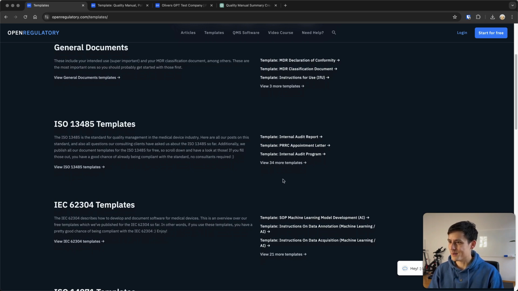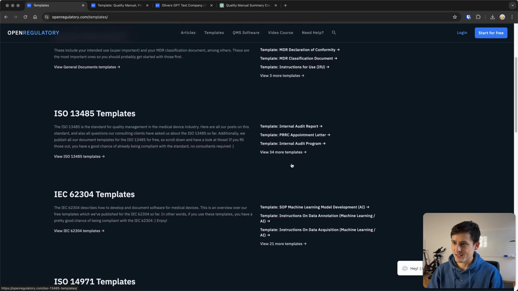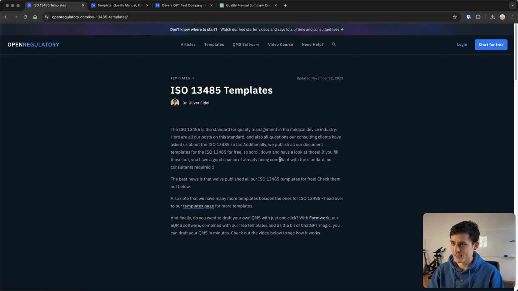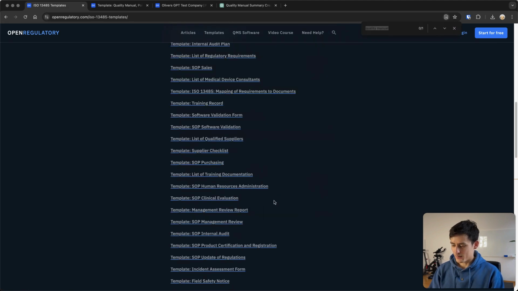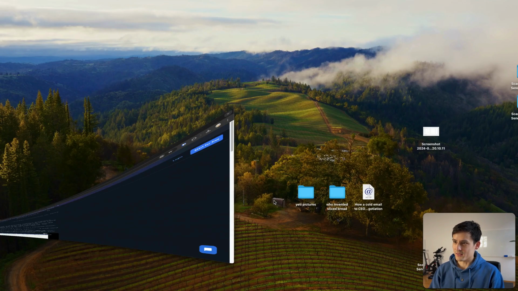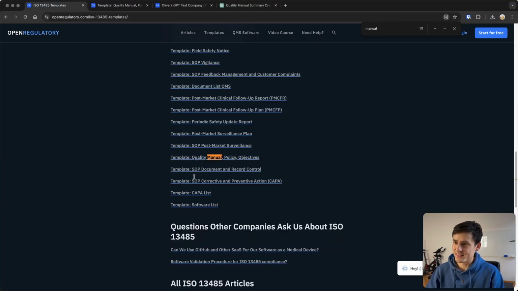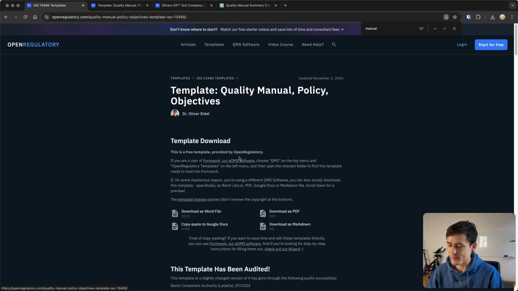And that's exactly where we're going to get started right now. So we're actually going to look at one of the templates. So let's see, ISO 13485 templates. Let's take the quality manual. Oh great, who invented sliced bread? Actually, I forgot the name of my own template.